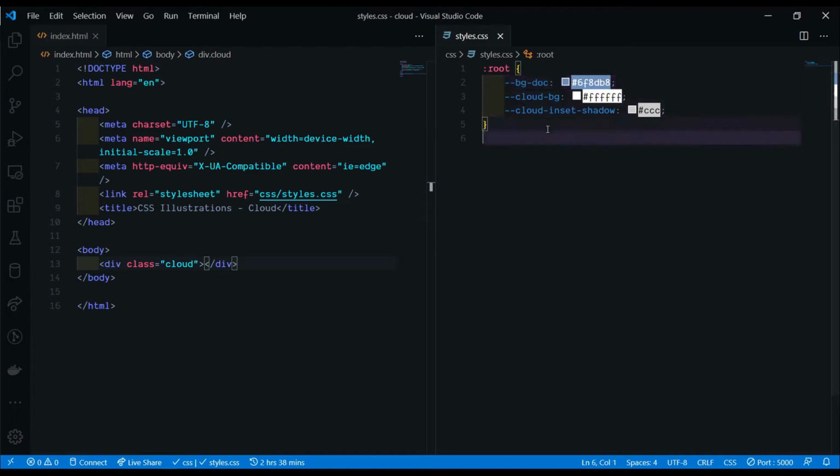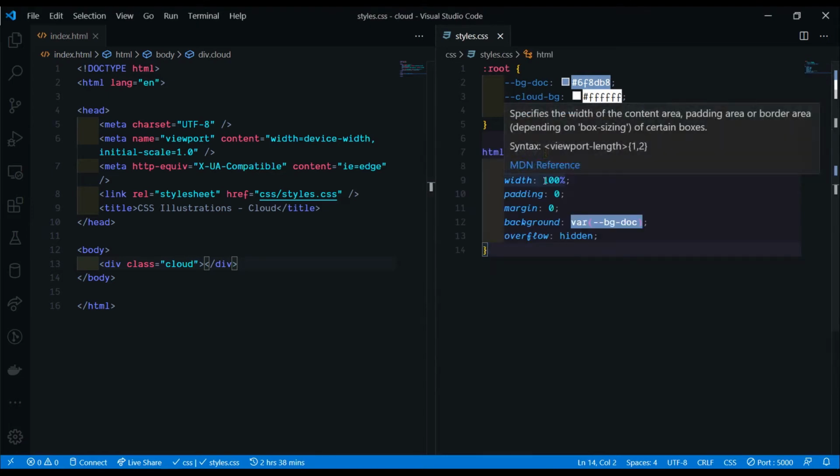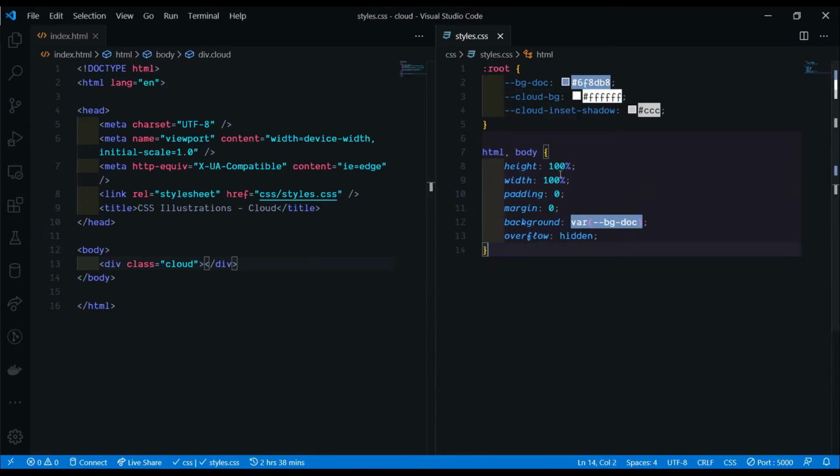So another thing we'll need to have is some HTML and body styles as like a default. So for these, we're going to have the height and width set to 100, padding and margin set to zeros, and the background is going to be the color that we set up here, which is the blue. And we're also going to need to have just an overflow hidden.